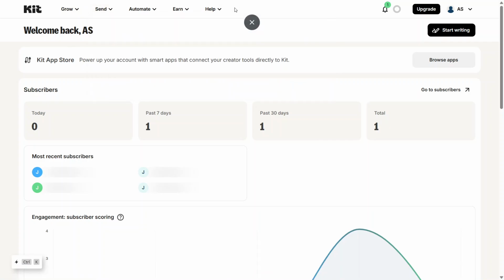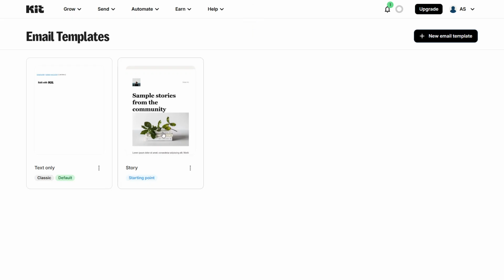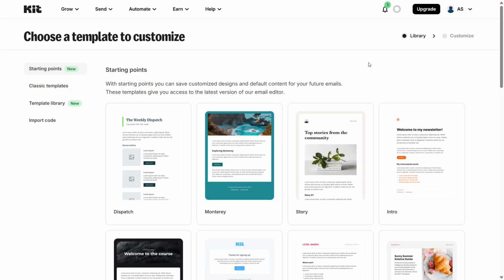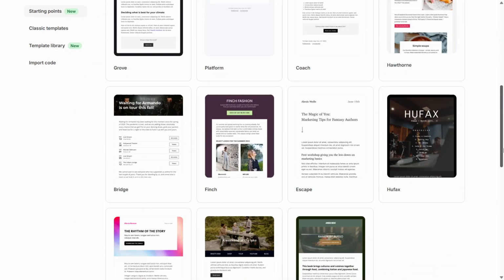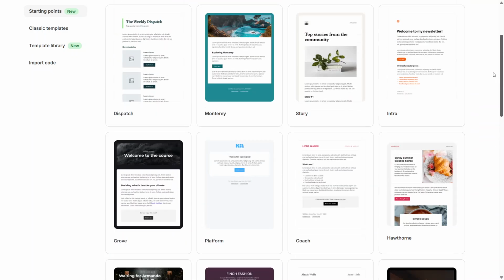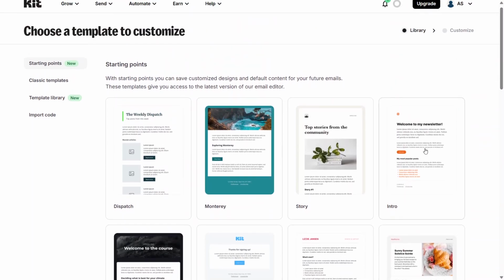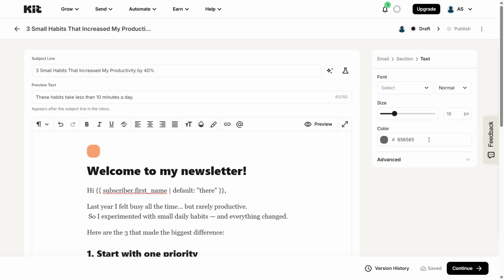This is where all your newsletter designs live. On the top right, click the button that says New Email Template. ConvertKit will now show you a gallery of different template styles. You can use the filters on the left-hand side to narrow these down based on layout or purpose. Take a moment to scroll through and pick one that matches the look and feel you want for your brand. When you've found one you like, simply click on it and it will open in the editor.